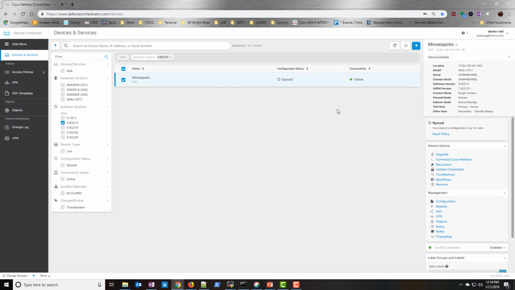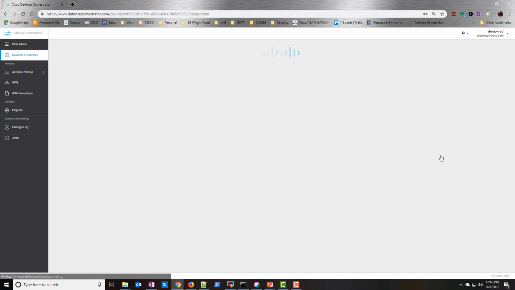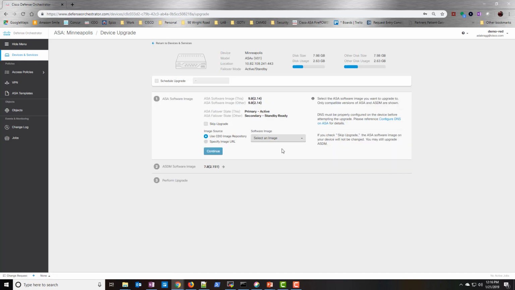Minneapolis happens to be a high availability pair. So although you only onboard the primary device in CDO, we're aware of both the primary and the secondary, and we handle both of that during the upgrade process. So you can see here, it's primary and it's active, and the secondary is in a standby state. To upgrade, all I need to do is click on the upgrade button.